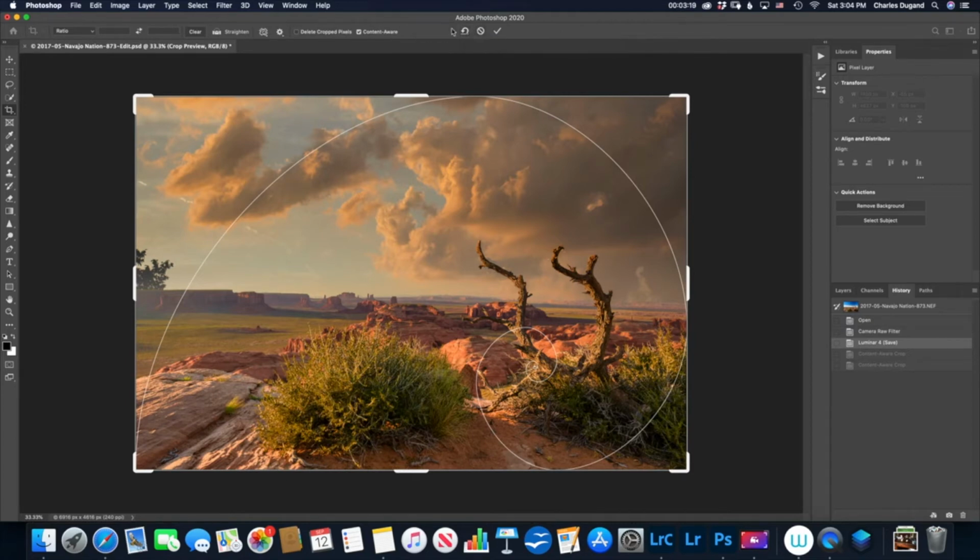Okay, crop box. Now, we'll keep on going down this options bar. We've talked about the ratio. We've talked about how you can switch between the ratio. How you can clear your selection. Now we'll look at the straighten tool right here.